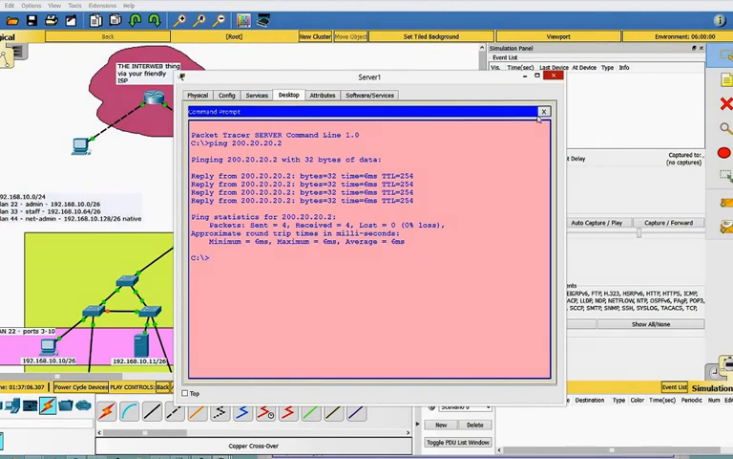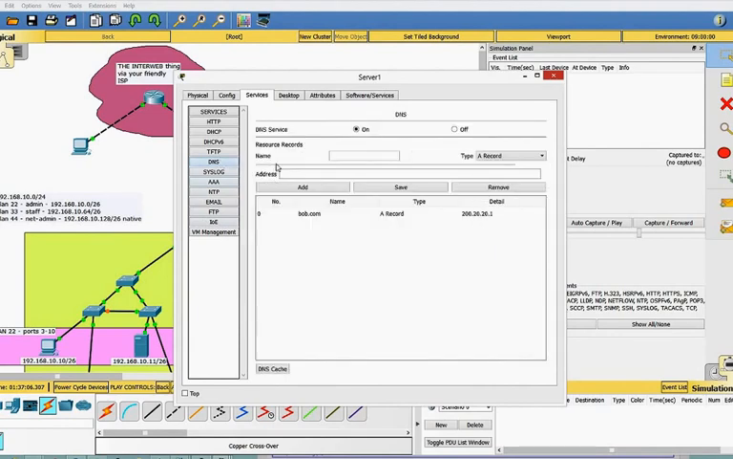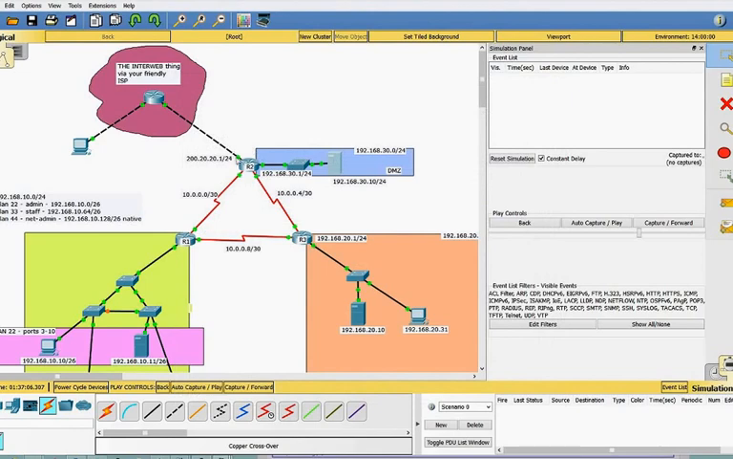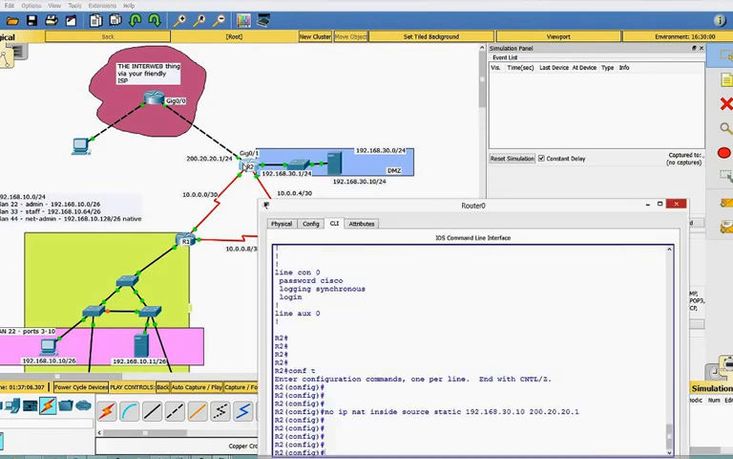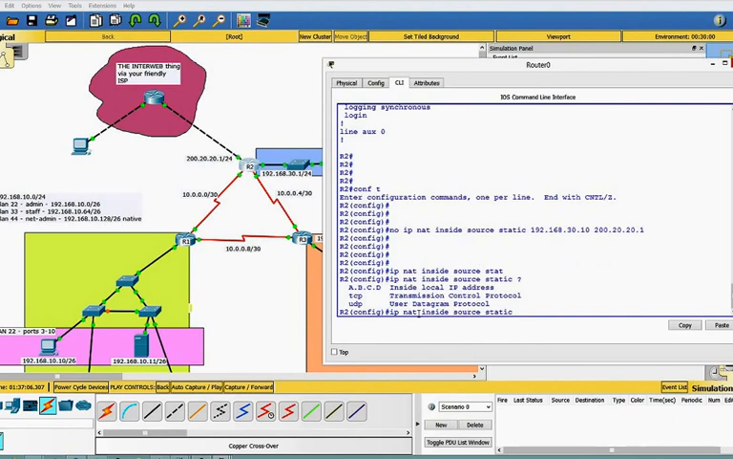So at the moment in my services, I have HTTP on and DNS on. There's my record. It says that bob.com as an A record will connect to 200.20.20.1, which is my external address there, and it'll be translated in. So let's have a look at the command we can type in. So IP NAT inside source static. Now let's have a look at it.